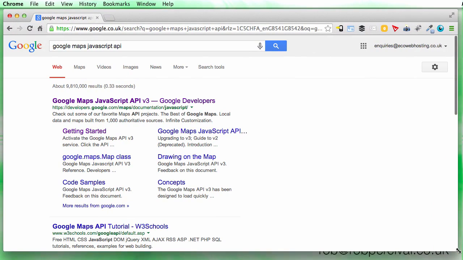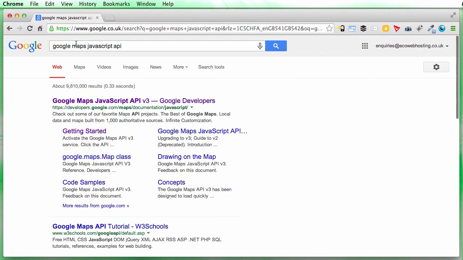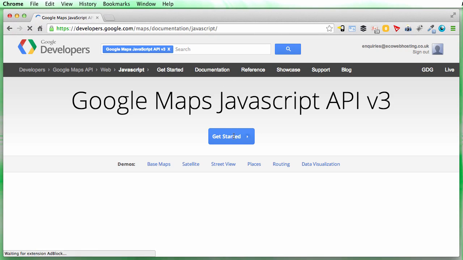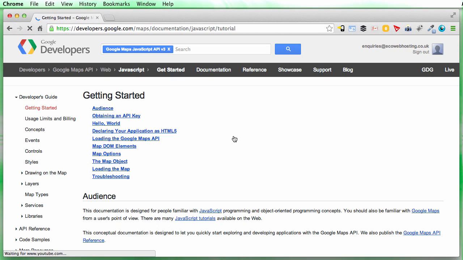So here I've just got the Google search page for Google Maps JavaScript API. I'd recommend doing that if you want to find the docs at any point. So to get started, we click the blue button. Now the first thing that we need to do is create an API key.